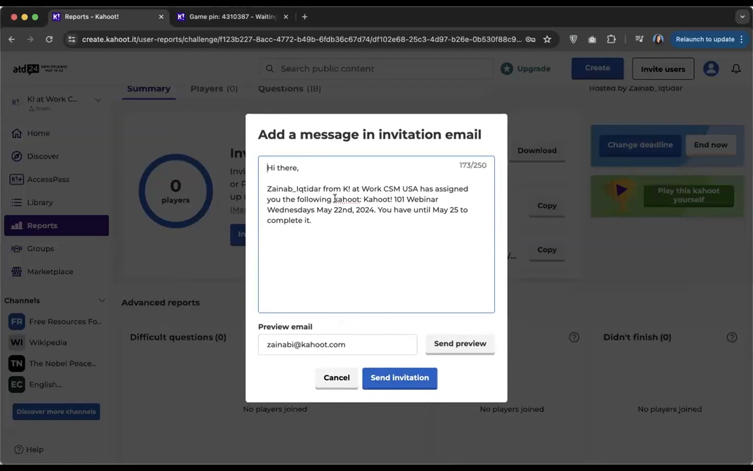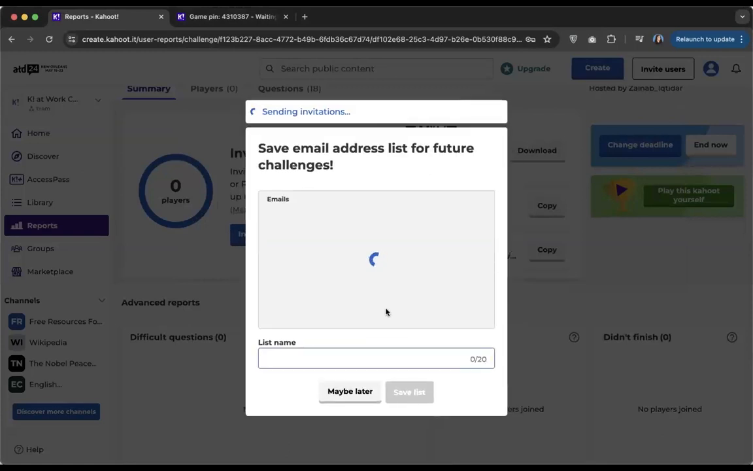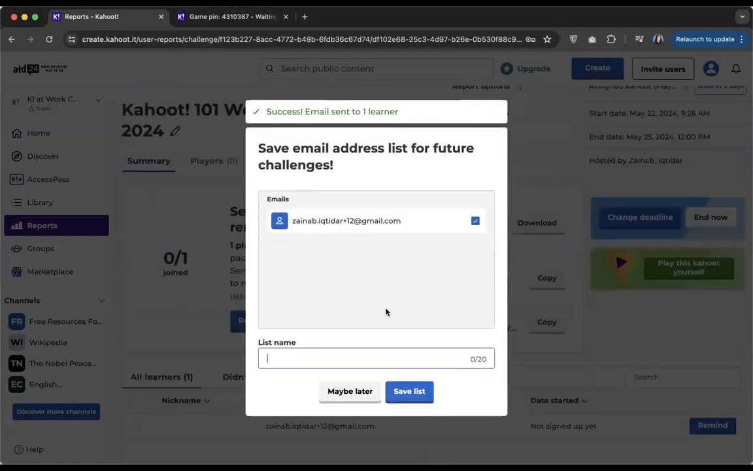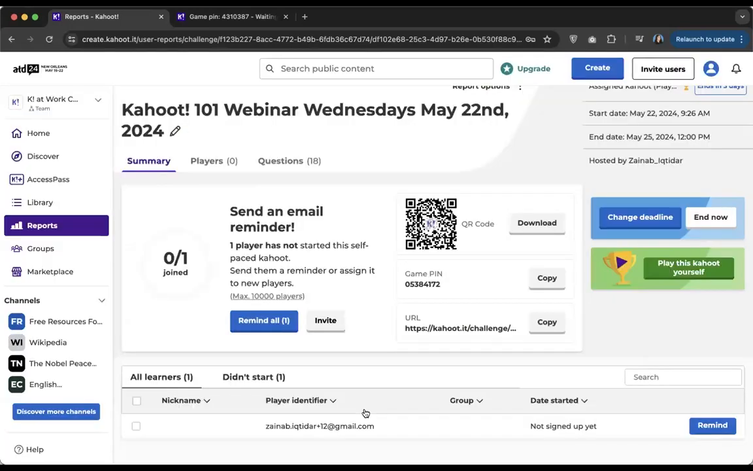So this is the standard text. You can customize this. And then once I've been added, you'll be able to see me or any of your learners listed on the reports page as, okay, what is their status? This person is not signed up yet. And I can remind them to start doing this training. If they started it but didn't finish, it'll say didn't finish. There's good opportunity for me to remind people individually or remind everybody with this button up here.